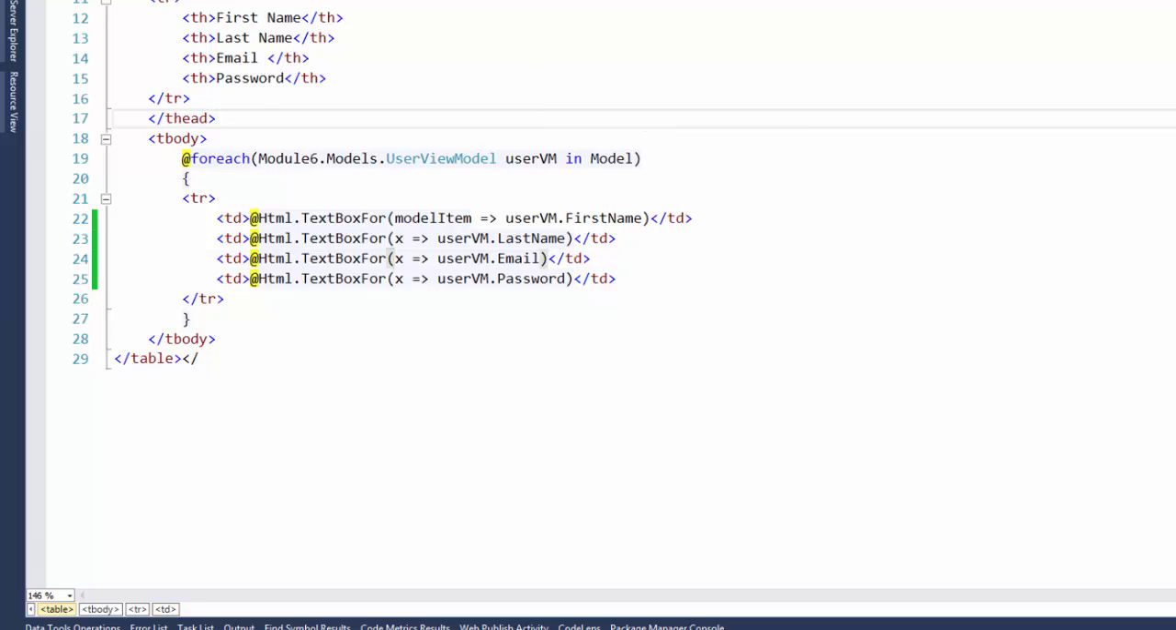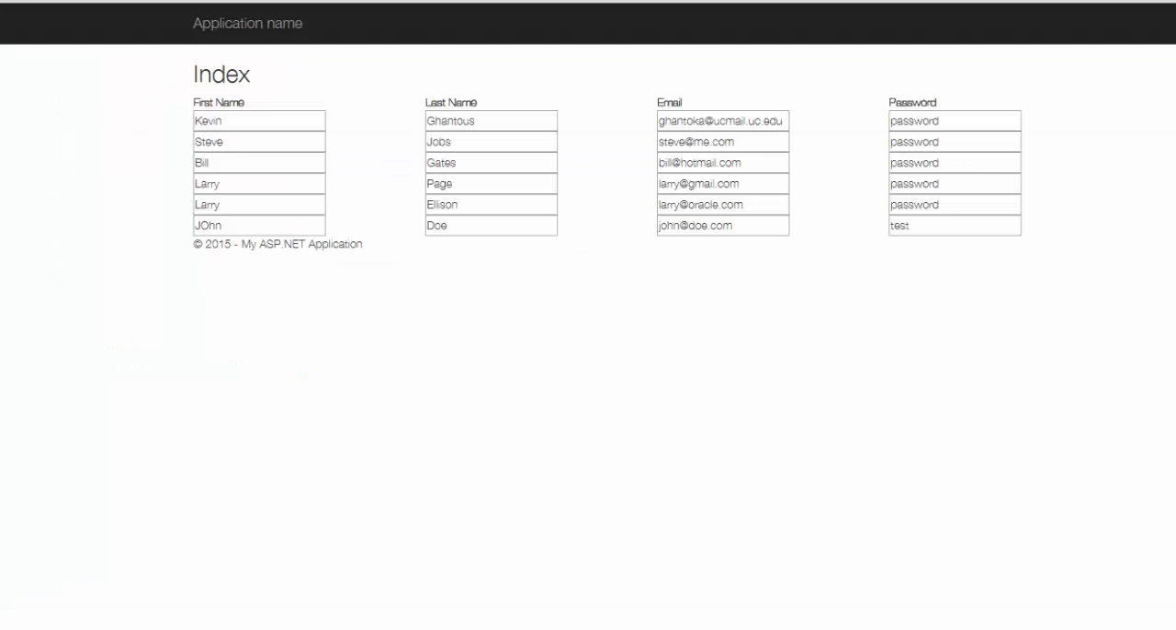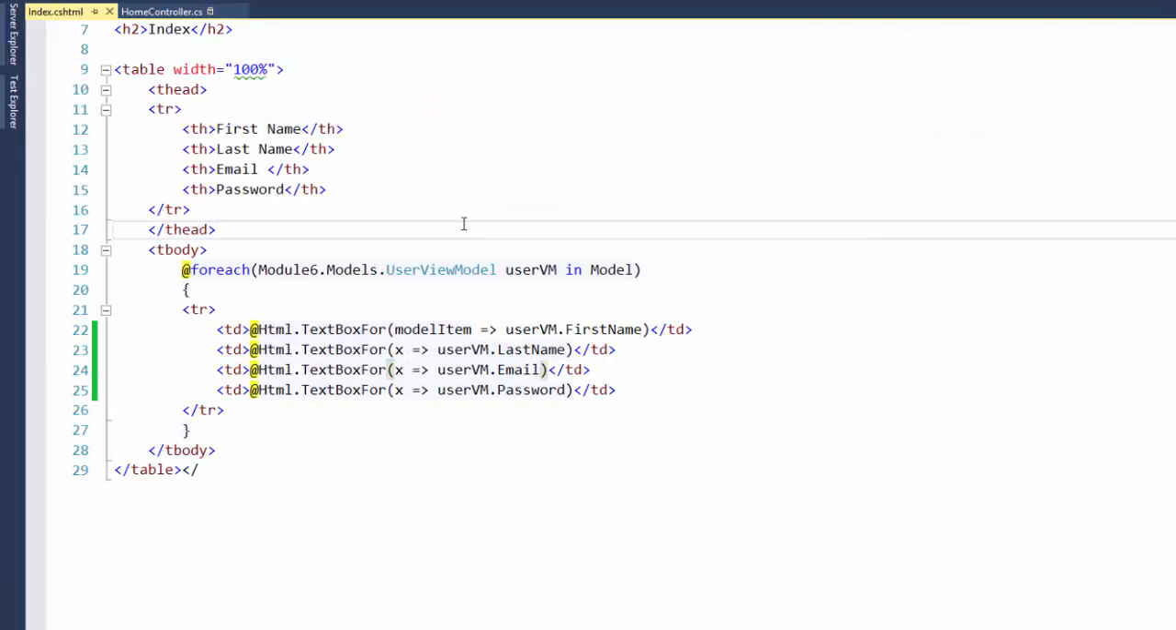Alright, so we'll save that, and we'll go ahead and run. And we'll see here now we have a table of text boxes. So for each one of those display fors, we now have a text box, and they're in a nice little table. Let me close that and jump back here.